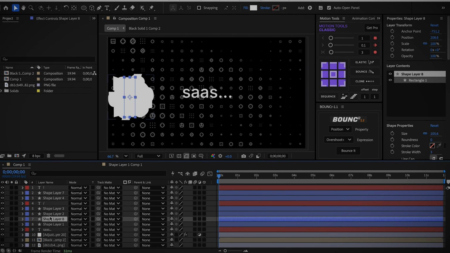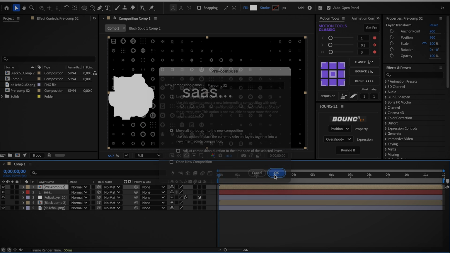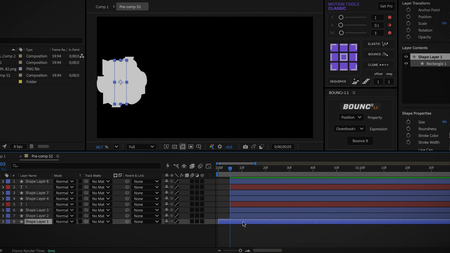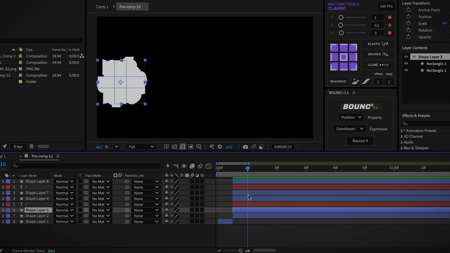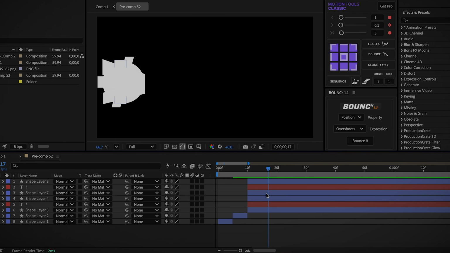Duplicate the first layer and move the duplicate layer to the top. Select all the shape layers, right click and pre-compose them. Go inside the pre-comp, select all the shapes except the first one, and move them forward 5 frames. At that point, cut the first layer and delete everything after it. Repeat the same process. Move forward 5 frames, cut the bottom layer and delete the rest. Do it again, this time move forward 7 frames.